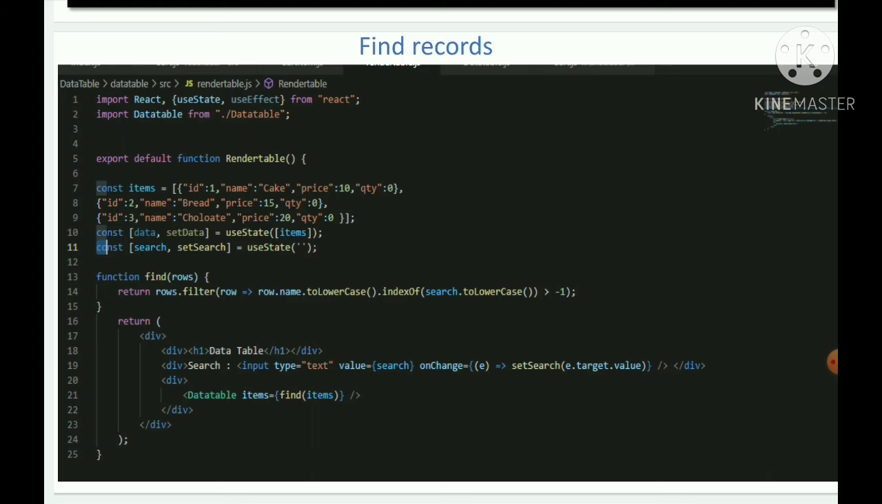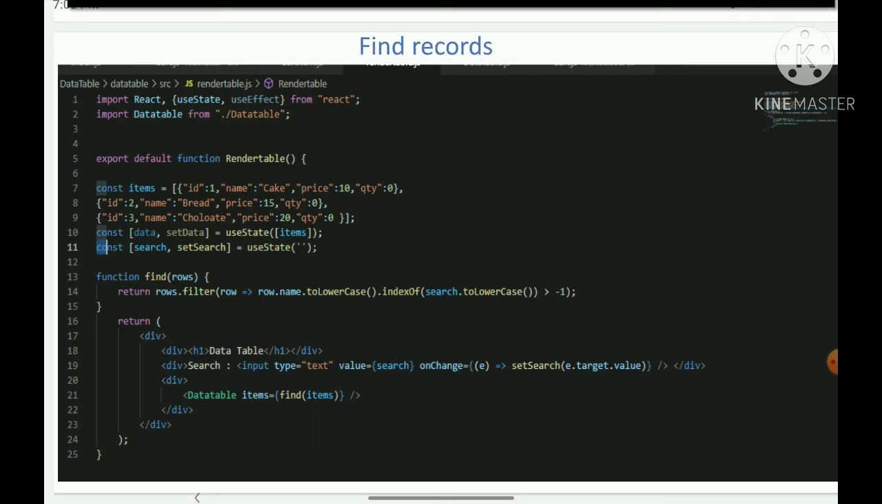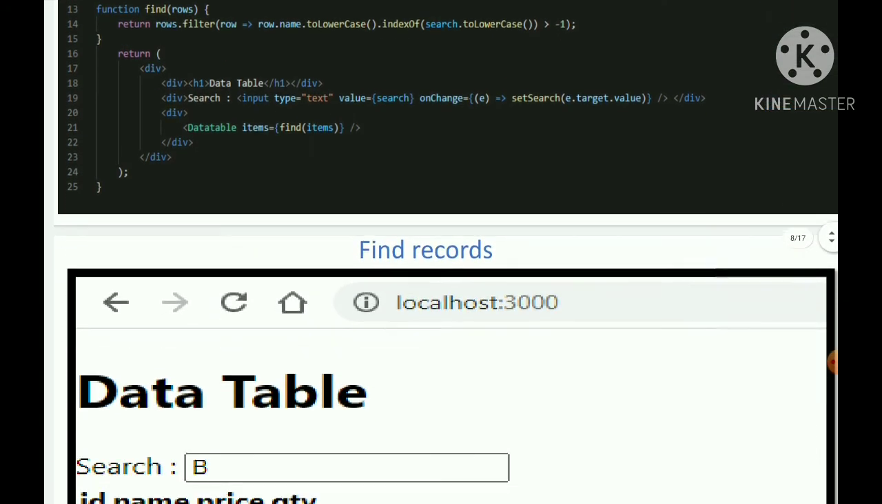So in our example, we have three values: cake, bread, and chocolate. If my input is B, then the first record won't be matched. The second record will be matched because it has bread, and the third record won't be matched. So the find method returns only the second record, right? Line number 8 has the second record, and it will be passed to the data table and rendered.